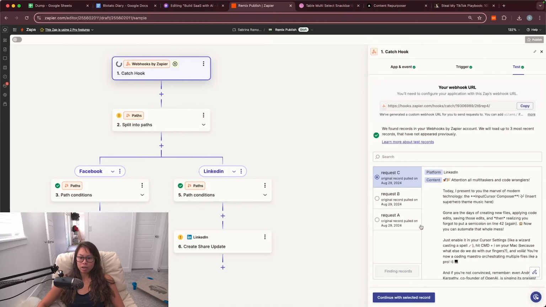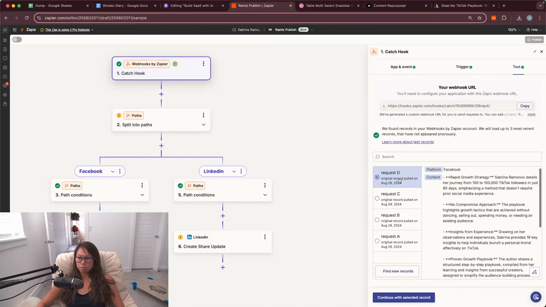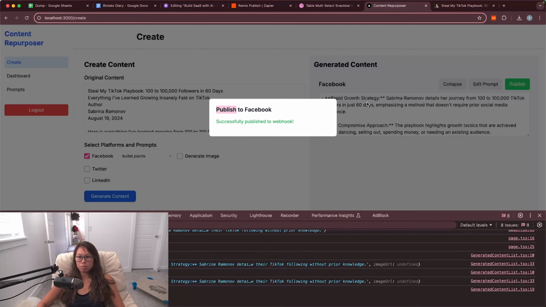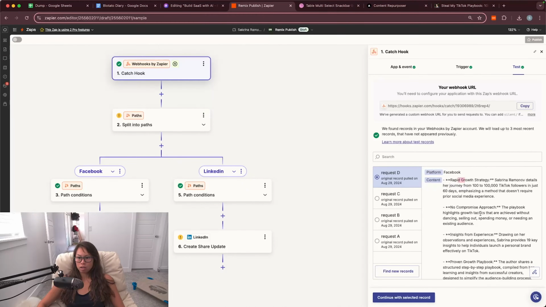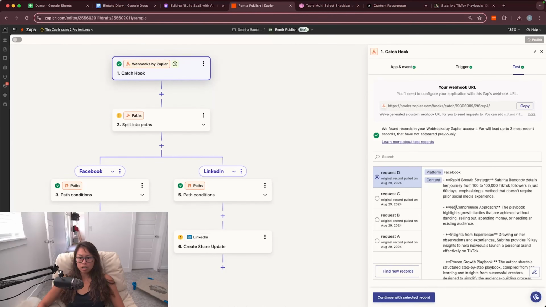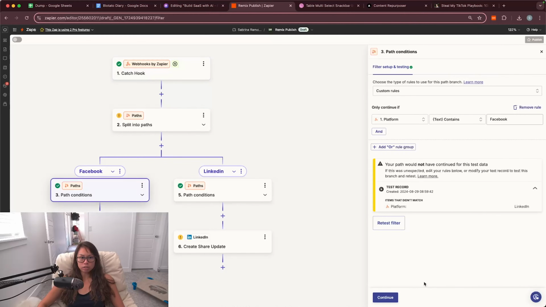Let's go here, find new records. Okay, probably this. Yep, rapid growth strategy, right? Yeah, here, rapid growth strategy, blah, blah, blah. Okay, you can also check the timestamp. And that's it, since we didn't send an image. And so here, how to test it in Zapier is click continue with selected record. And then you want to click retest filter, right? So this is using the new data. So your path would have continued, which is correct.